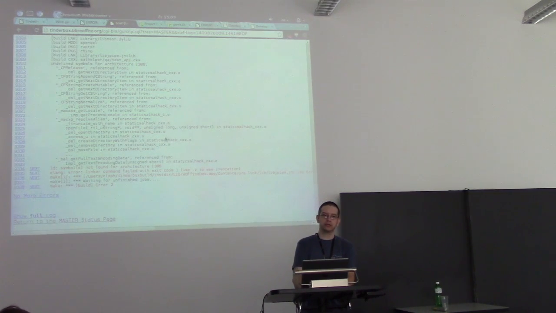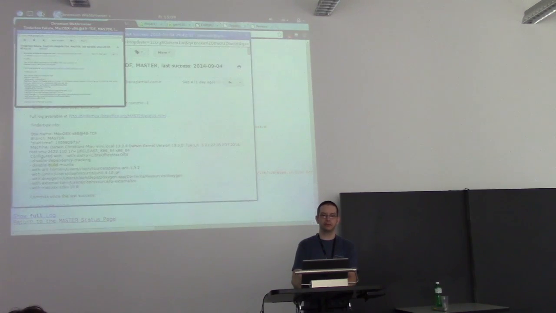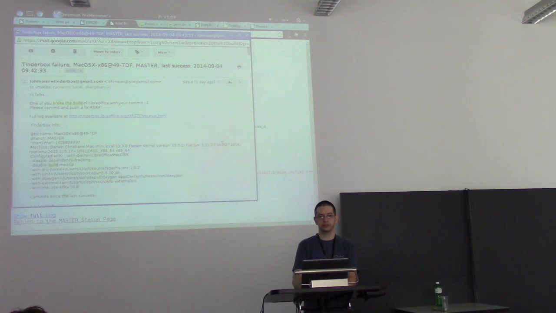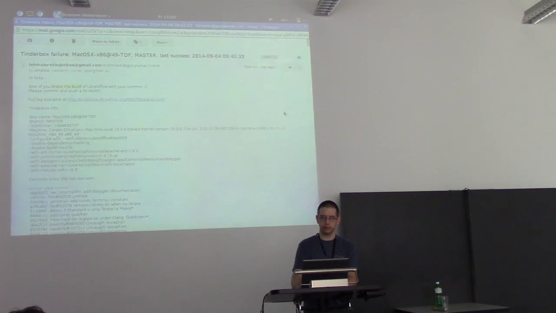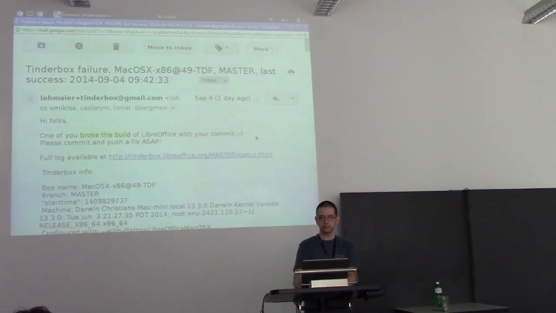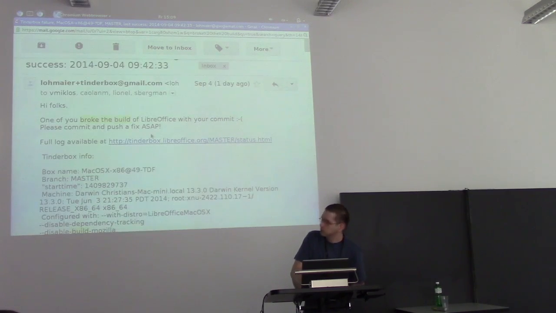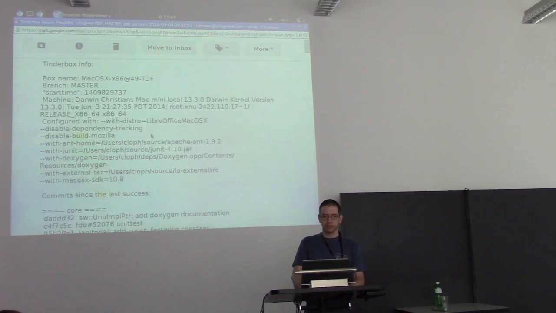What Tinderbox does additionally, at least if configured so, is also to send out mails to the developers who were checking in code since the last successful build, and it would look similar to this mail. You see it's from the macOS bot on the master branch, and it lists the set of people who were writing commits since last time.